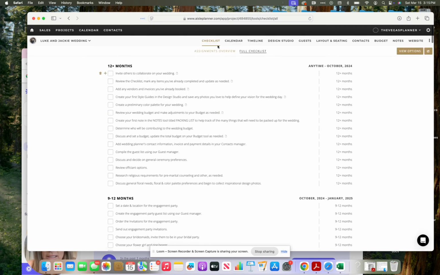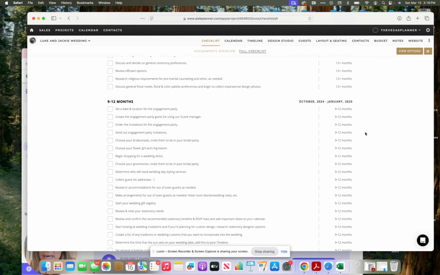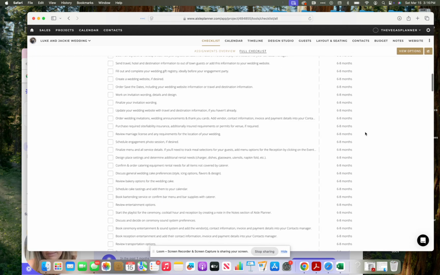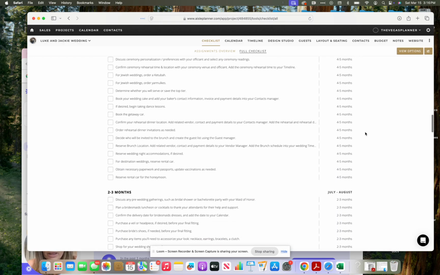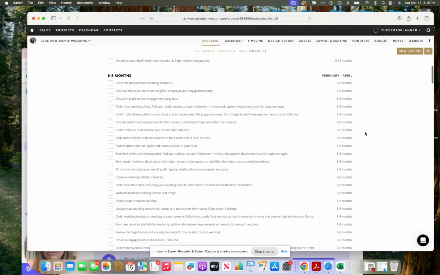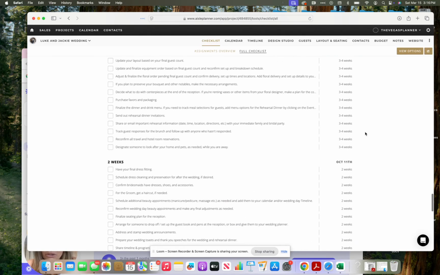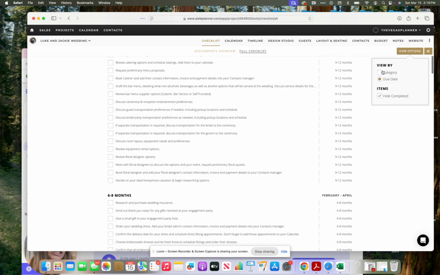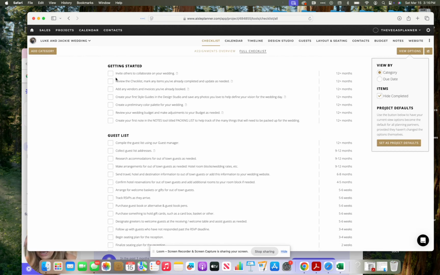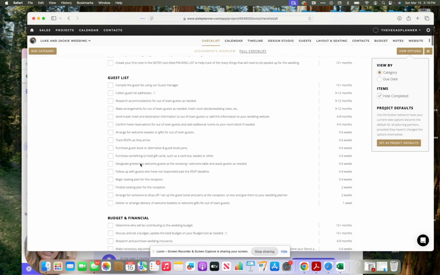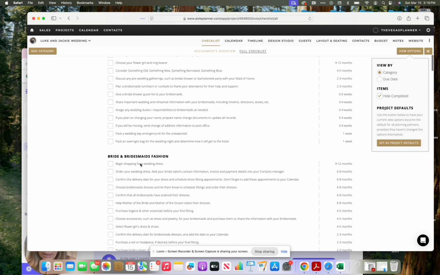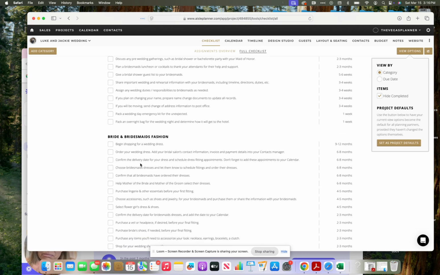And once you click on the checklist, you should be able to look at the full checklist, and you can look at it either by due date or by category. So right now it's set by due date, so 12 months, 9 to 12 months, all leading up until the wedding day, obviously, with things that are done 12 months in advance versus things that are going to be more time sensitive when it gets closer to the wedding date. Or you can change it by category if this makes more sense to you, which is getting started in the wedding planning process, guest list, budget financial, bride's checklist, so on. So however makes more sense to you, works.